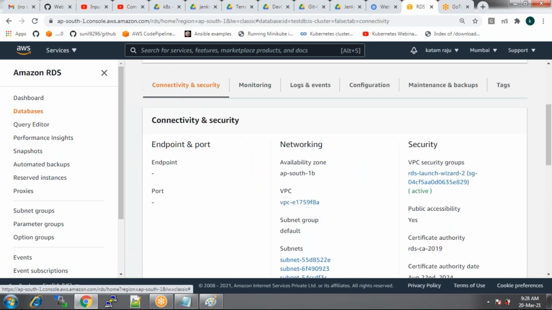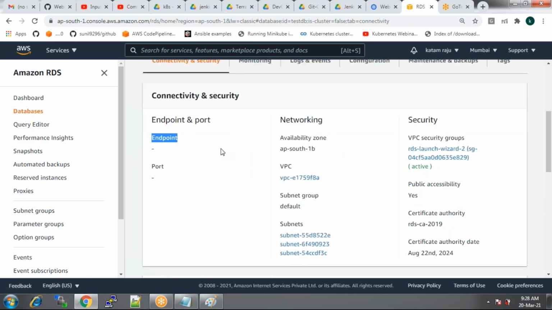Connectivity. So we are waiting for the endpoint. Once the endpoint is given, then we can log into the database. But what kind of database is this? This is a MySQL database, right? Since this is a MySQL database, I want to connect from my local system.